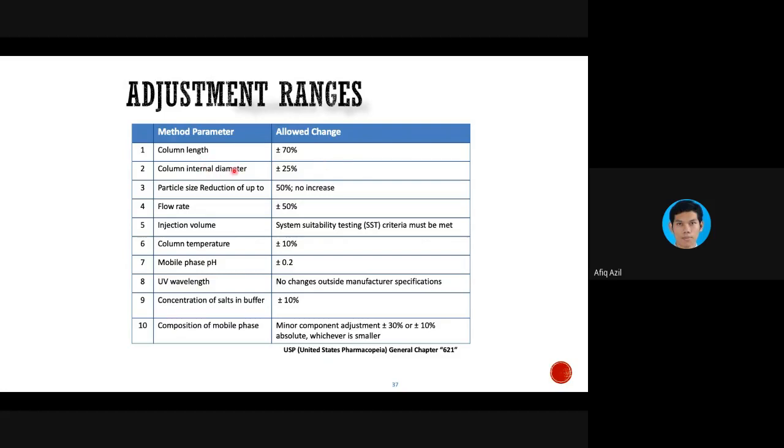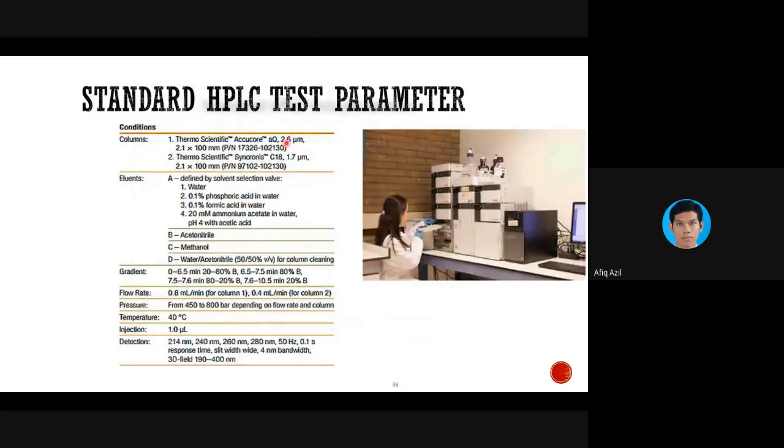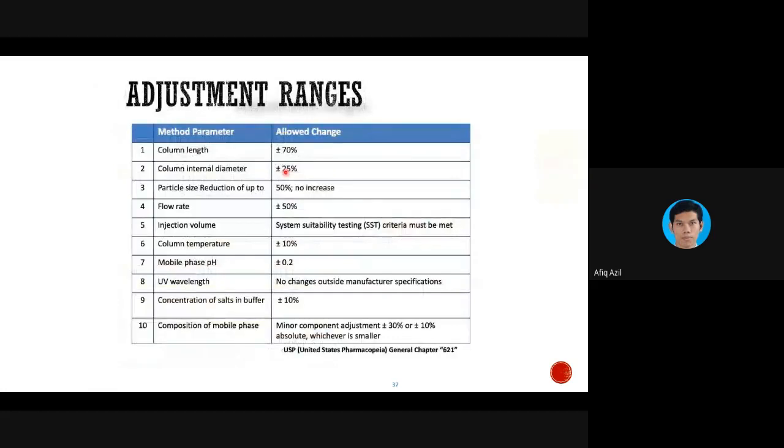Column internal diameter would be this one, the diameter 2.1. So you can go plus minus 25%. These are all the allowable changes that you can make according to United States Pharmacopoeia, USP, which you can refer to in general chapter 621. This is general for all methods you are referring to, but if you are using other sources like BP, British Pharmacopoeia, these allowable change values could be different.